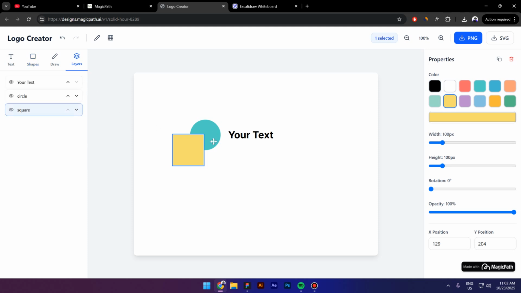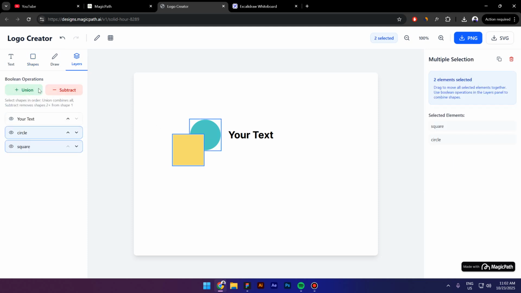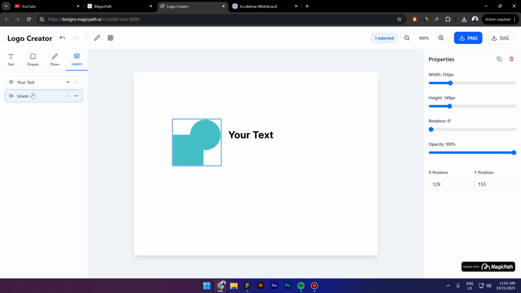Maybe if you go to layers, yeah, so if you go to layers, basically normally it should be right here somewhere, but it's totally fine for me. I'm not looking actually for the best UX in the world. I'm just looking for a logo creator that I can use. So let's click on union and see if it works.